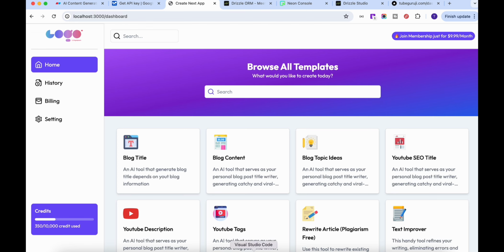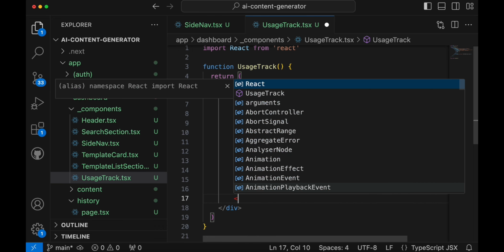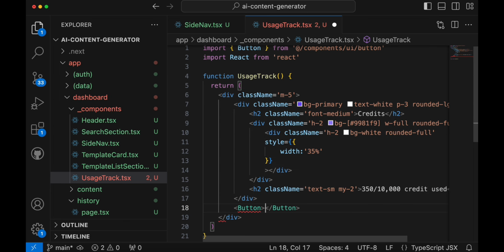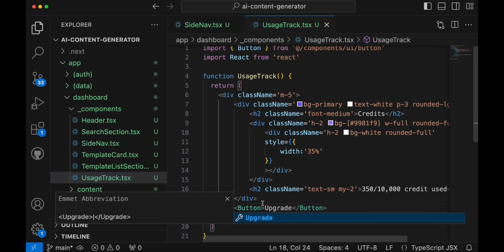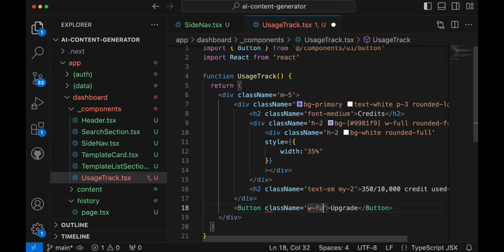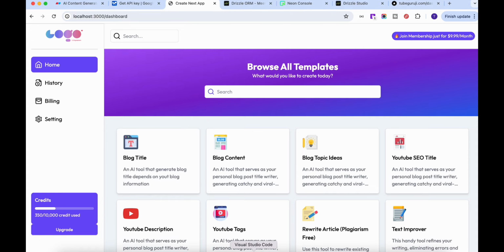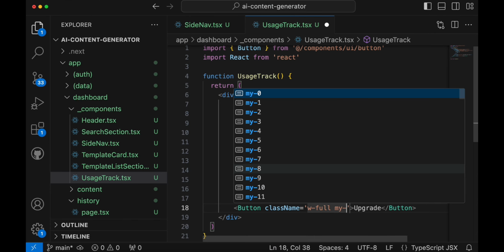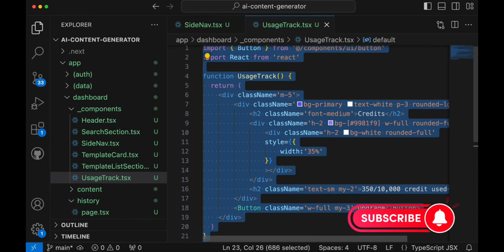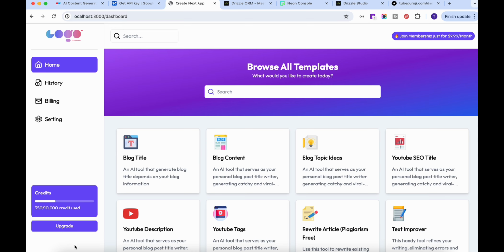And below that, I'm going to add a button. So outside of this, we'll add a button. We'll say upgrade. To this button we'll add a class name, width to be full, and let's see how it looks. We'll give margin y to 3. Perfect. And we have this upgrade button.